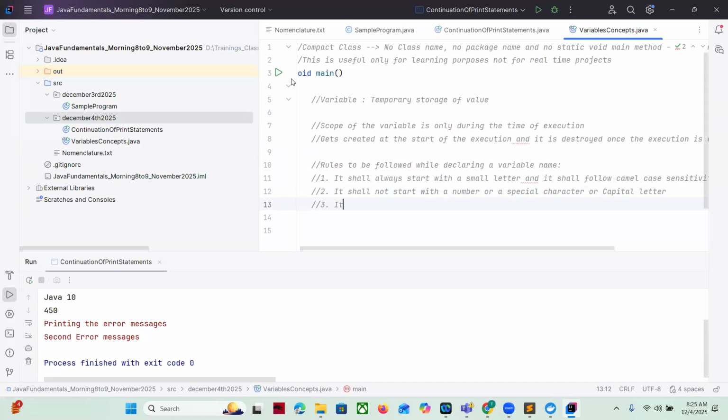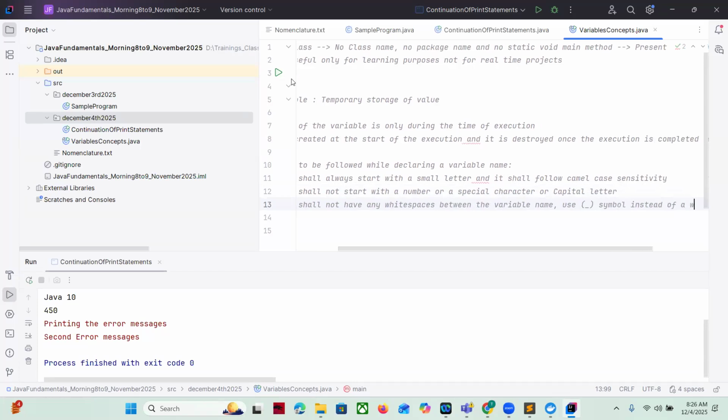It shall not have any white spaces in the variable name. Use the underscore symbol instead of a white space. Clear?